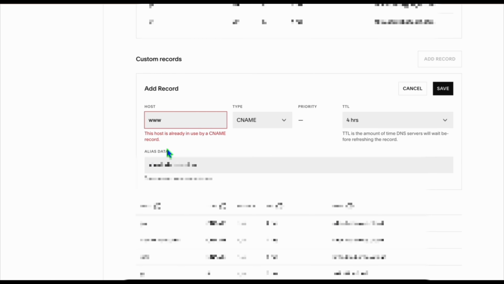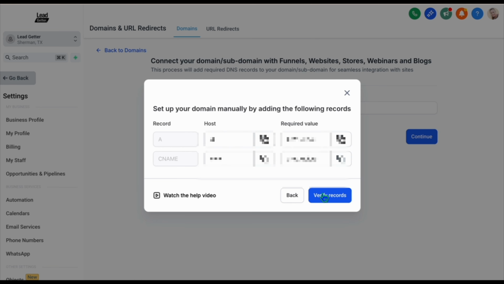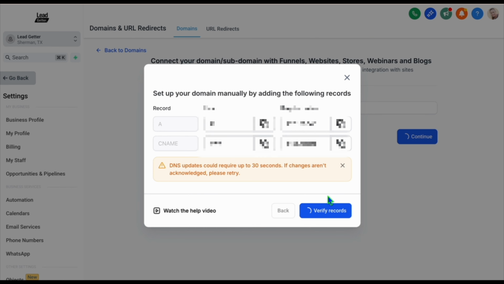Oh, it looks like, okay. So you see how this host is already in use by a CNAME record. If that ever pops up, that happens to be because either the record already auto-populated or you've already had that record in there. So I'm going to go cancel. I'm going to go back and then I'm going to hit verify records. Let's see if it works, because it might already have the records in there and I don't have to do much.